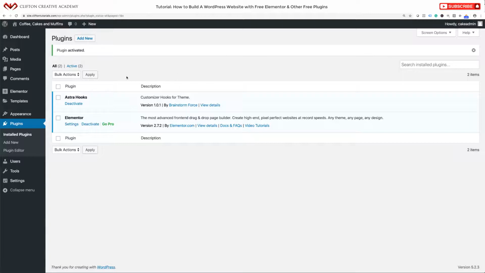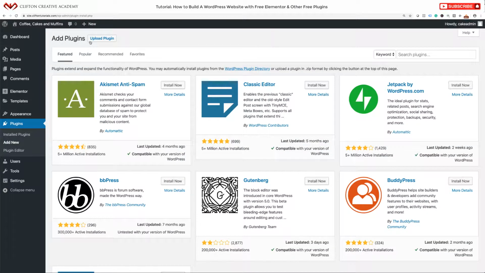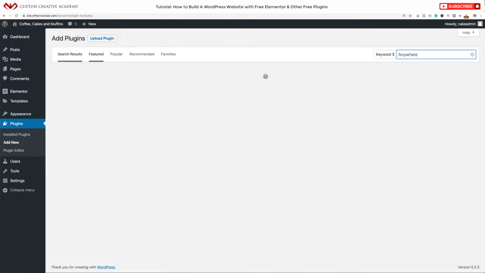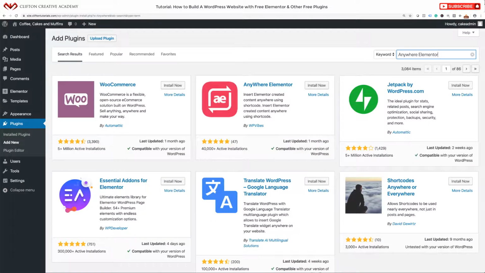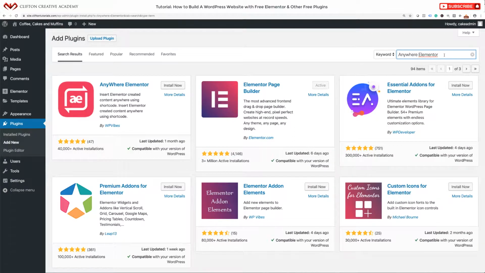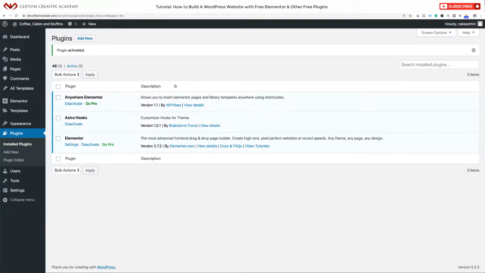We're going to install also an additional plugin called Anywhere Elementor. Okay, now Anywhere Elementor is a great plugin, and what it allows you to do is create layouts that you can then hook into different parts of your website using Astra Hooks. You can also add the layouts you created in Anywhere Elementor into different pages and posts of your website as well. Okay, so now we have Anywhere Elementor, we have Astra Hooks, and we have Elementor Page Builder as well.